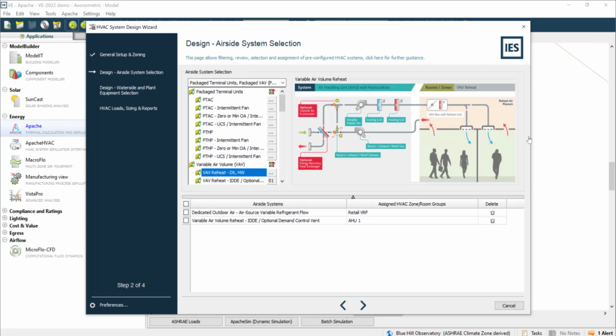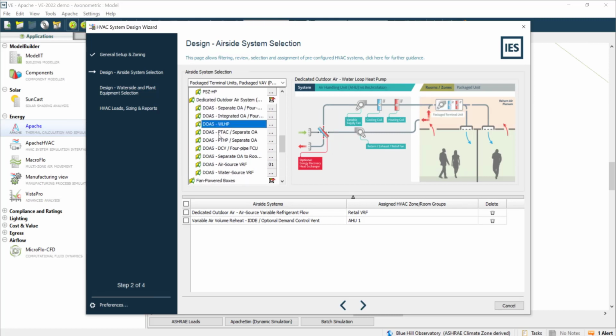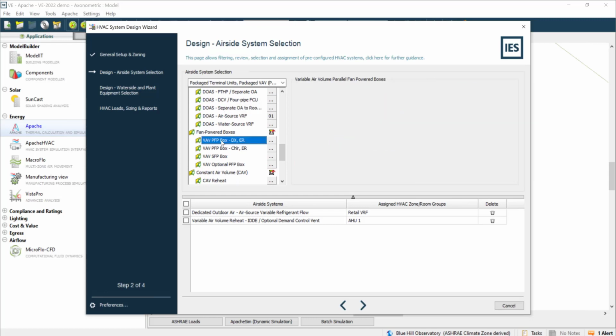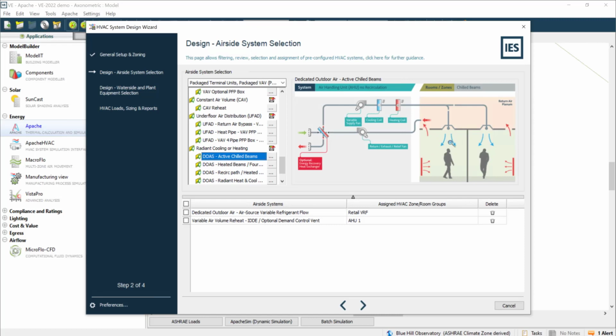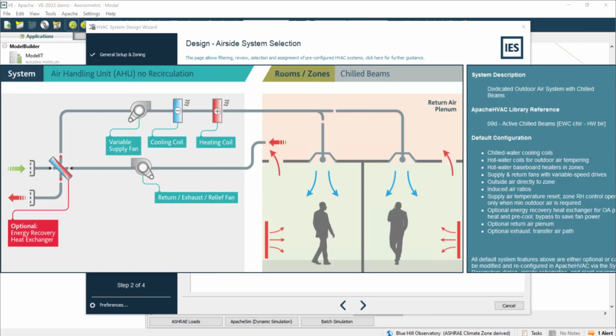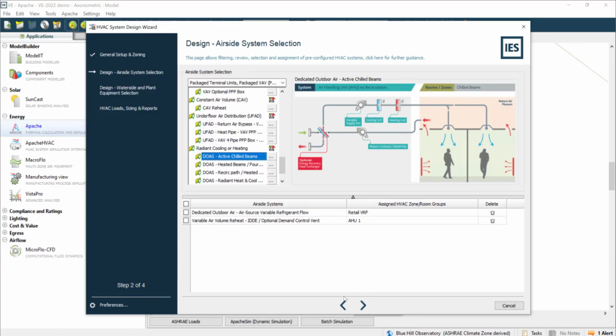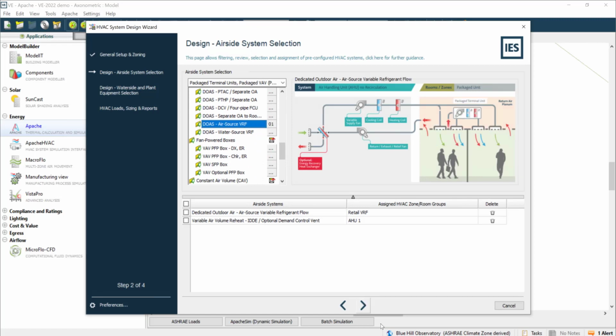Next, going into page 2 is an airside system selection. I haven't counted them, but there are 60-ish HVAC system types available here. As you click into each system option type, you will see the visualization update. If you need more information about what's going on in that system, you can click on the image and it'll tell you, oh, this is a dedicated outdoor air system with chilled beams. The image will probably schematically try and lay that out for you, and the default configuration will explain exactly what you're getting. And then it's basically assigning those systems to your model. I can already see I've got one in here for air source VRF. That's why there's a little one in there.